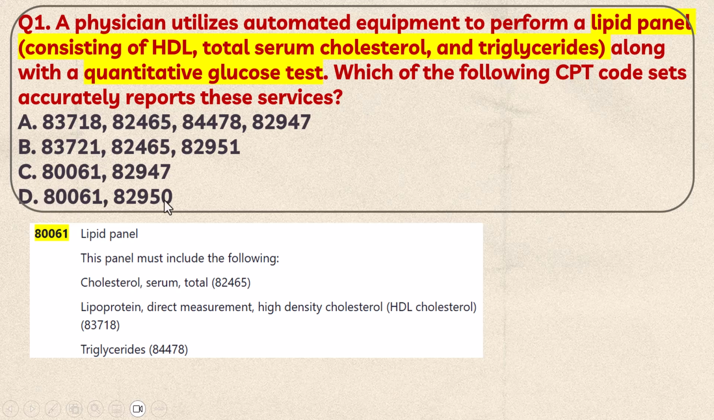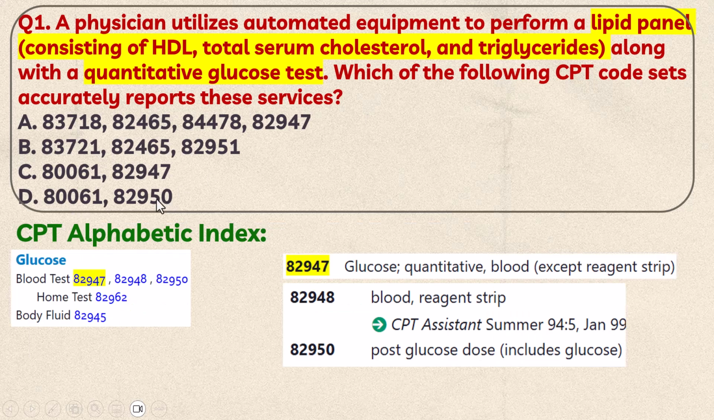Once you go to the next part, that is glucose. For the glucose, you can go to the main index term glucose, then go to the subterm blood test. Blood test, there are 3 codes available: 82947, 48, and 50. Again, come back to the tabular list and confirm the answer. Once you go to the tabular list, you can see 82947 is glucose quantitative blood, except reagent stripped. 48 is blood reagent stripped, and 950 is post-glucose dose.